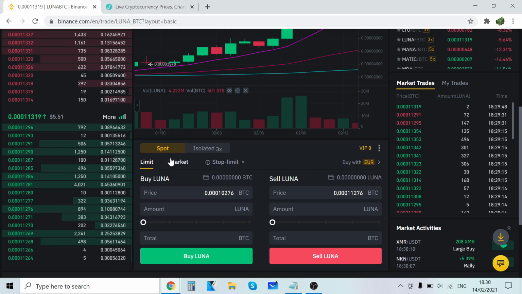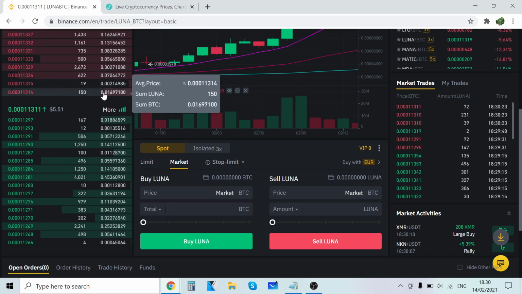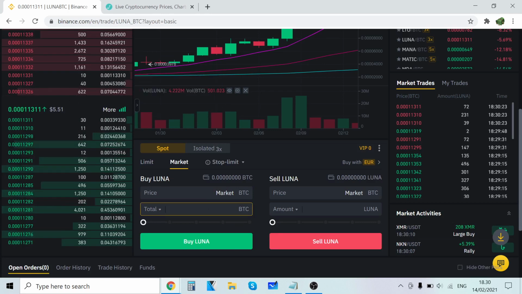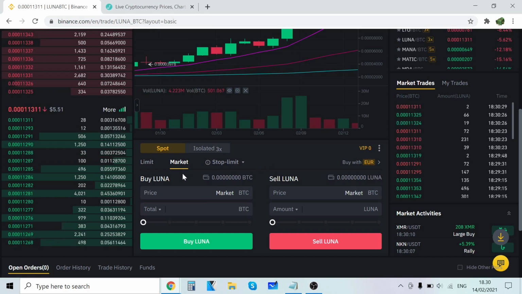I just go with market buy, which basically means that Binance will give you the best pricing, the lowest pricing possible at the moment, and you will get your cryptocurrencies instantly. And that's what I like to use. So when it says here buy Luna, now we are trading the Bitcoin that we just bought with our credit card and trading that into Luna. Okay, that makes sense, right?